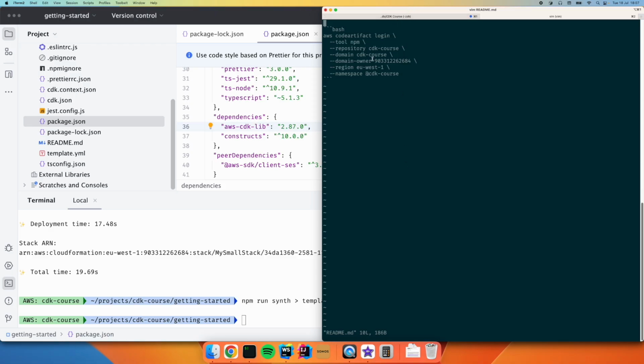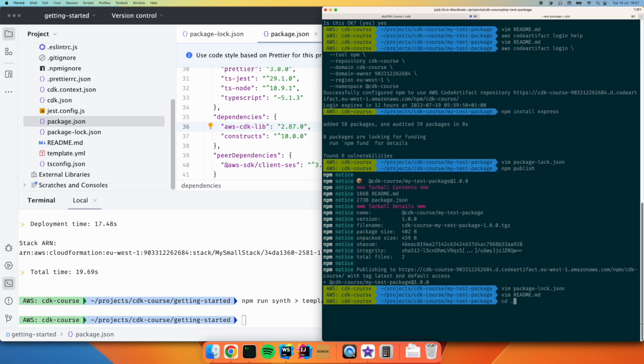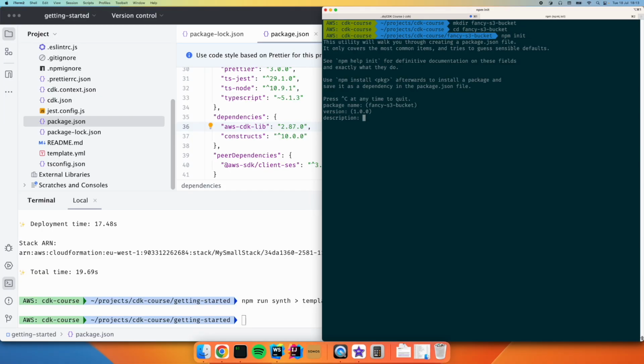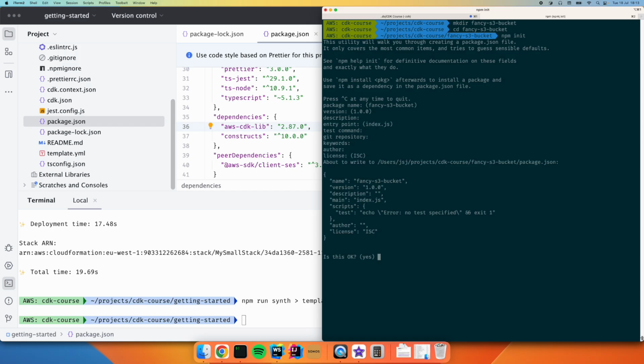So you'll need the CodeArtifact setup that we did in the last lesson. And you need to make sure you've logged in within the last 12 hours, otherwise you won't be able to publish any packages. So we're going to repeat quite similar steps to what we did in the last lesson. So let's make a new folder, and in this case we're going to build a construct for a fancy S3 bucket. So I'll do an npm init. We will next our way through all of these.